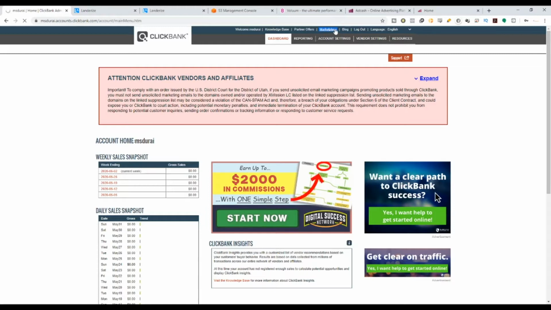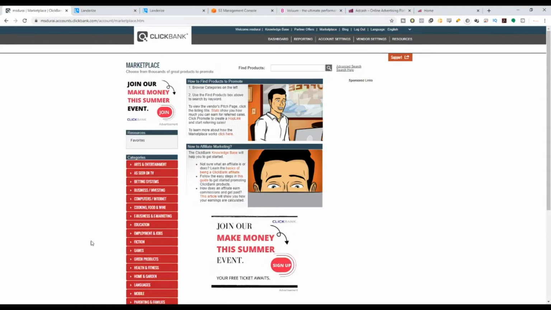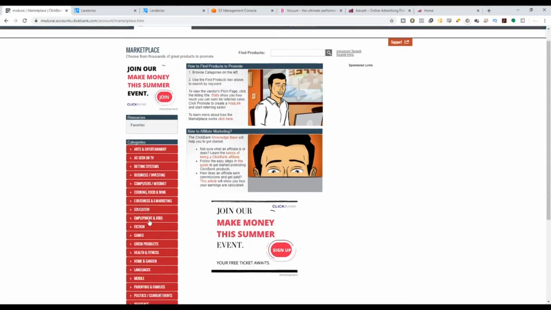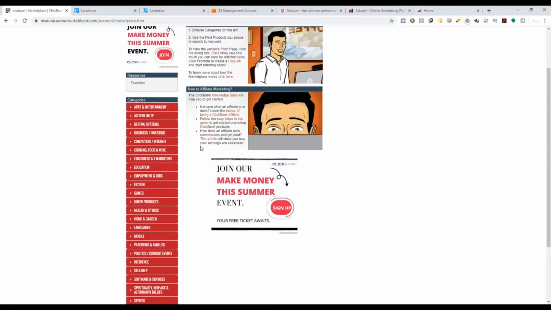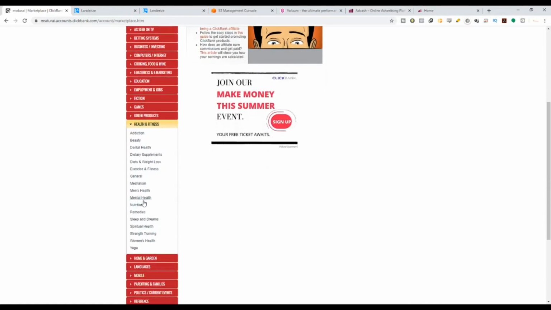Once you go to the marketplace, you can start choosing the products that you want to promote from Clickbank. Clickbank itself has more than 3,000 products. There are various methods for choosing products in Clickbank. The niches are here, whichever niche you want to click, and when you click on a particular niche, there are also sub niches that you can choose from.